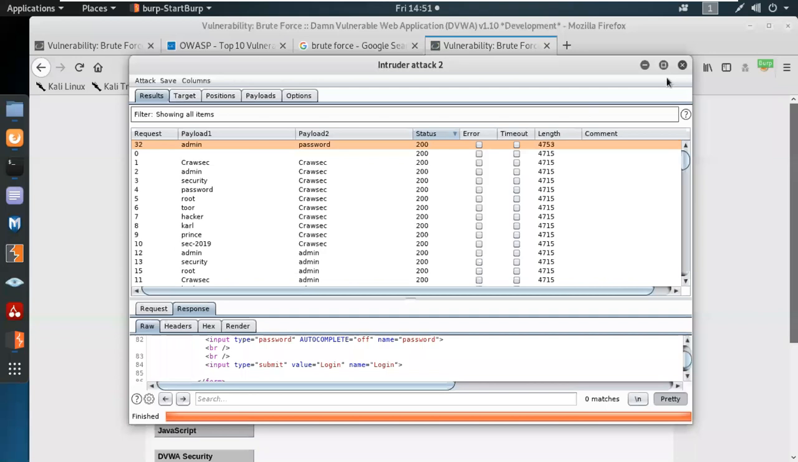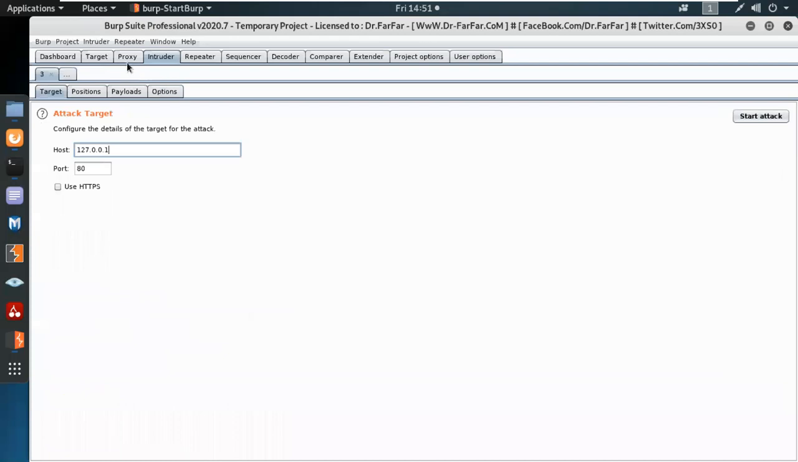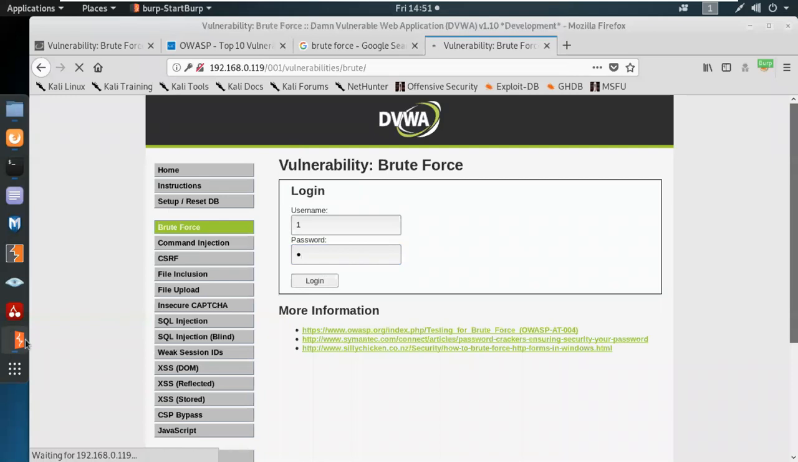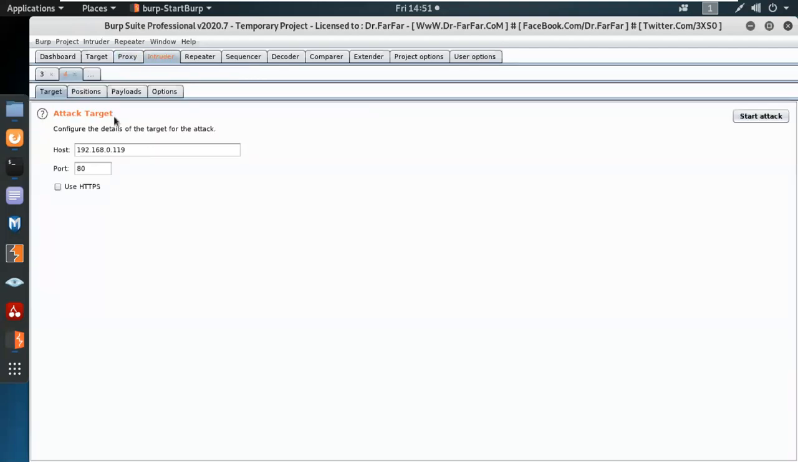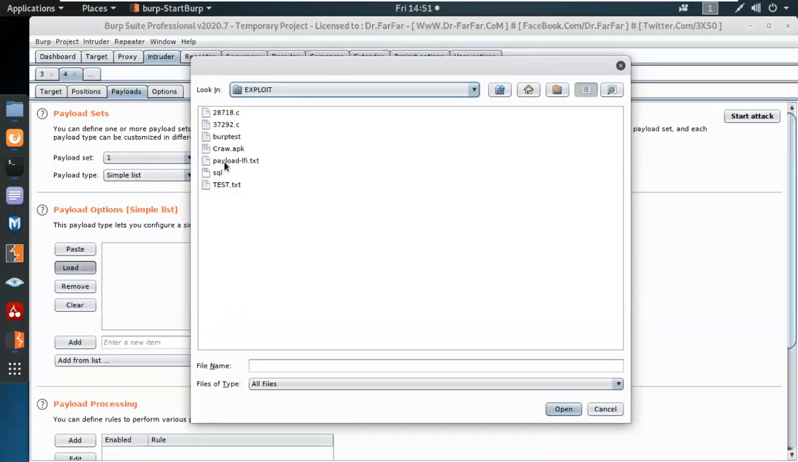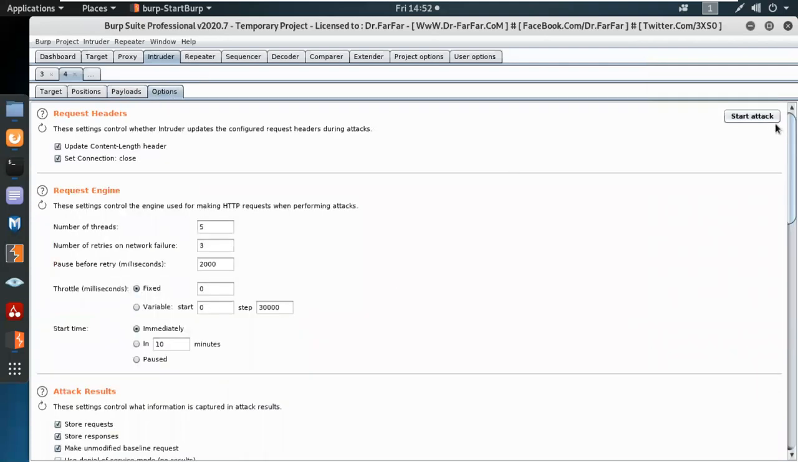Intercept. I'll use the same dictionary in this. Action, Intruder, drop the packet. Positions, clear tags, same this one, add parameter value. Cluster bomb, permutations and combinations, payload select, bug.txt file, and options. Let's see this one. Start attack.